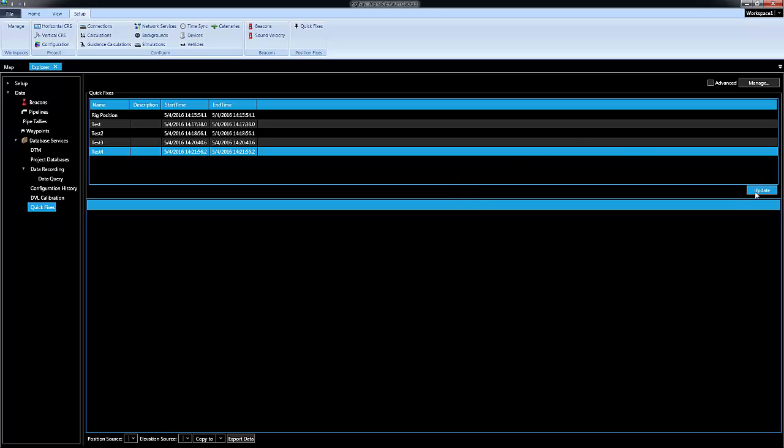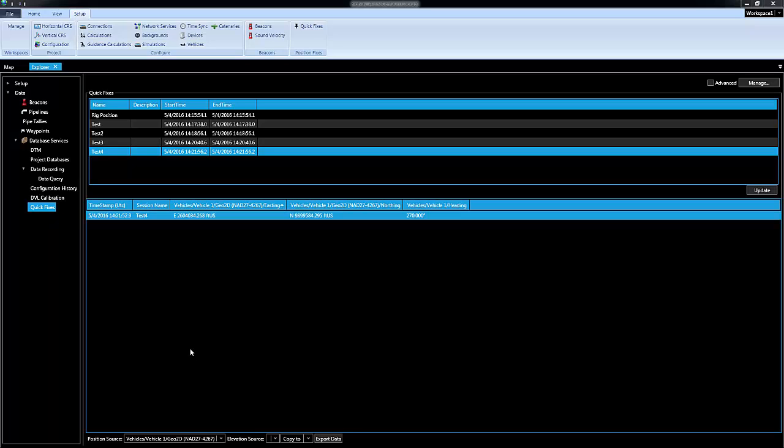The update button, if we click update, you'll see it's moved test 4 down here to the bottom. And we have our easting, northing, and heading, which is what we selected when we configured the quick fix. Down here at the bottom, you have a couple options. This copy to, if you click the drop down, you can copy this position and create a waypoint.